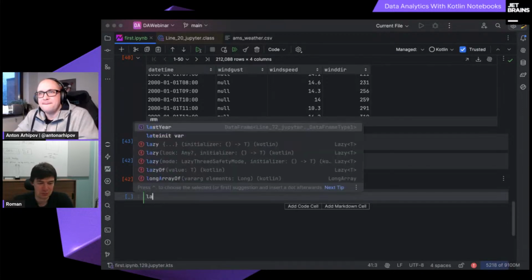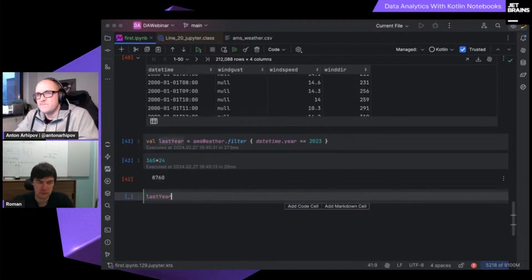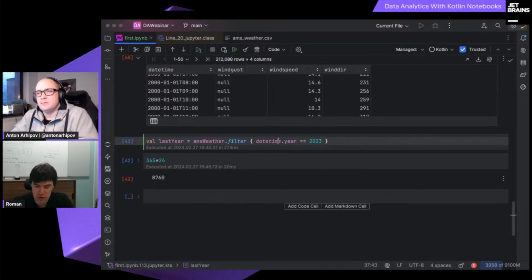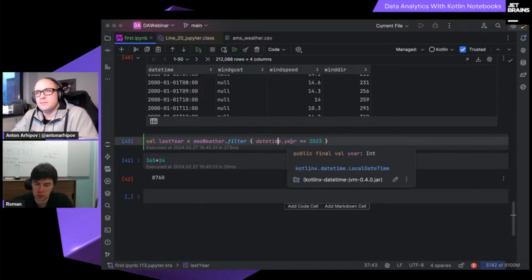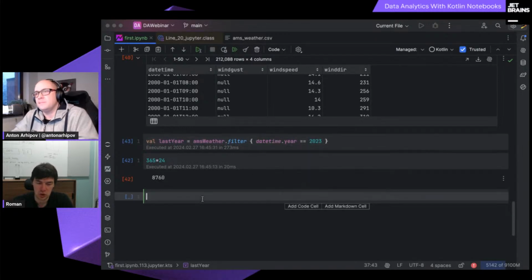So let's take this last year data frame. Okay, it's important to understand that this date time here is now actually daytime, which is local daytime. So that's why I could take this year thing, which is very handy.